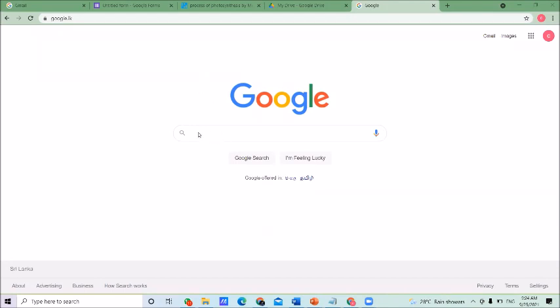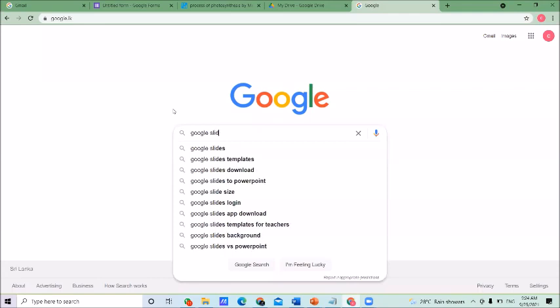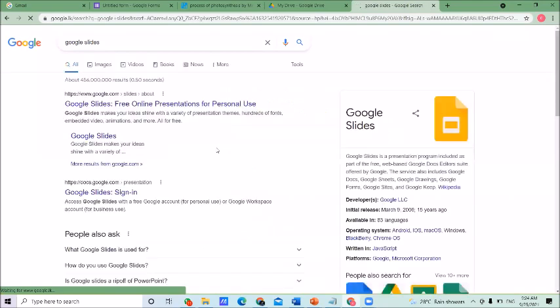If you want to use Google Slides, type Google Slides in the search bar. Type the word Google Slides, then click on it. Once you click, it will show links. Click on the very first one, Google Slides, free online presentation for personal use. This is the link you want to click on.